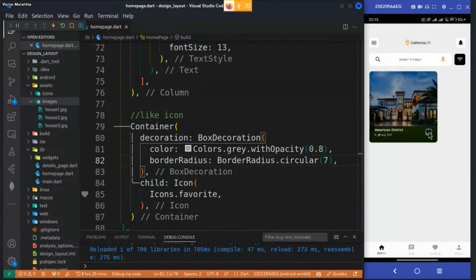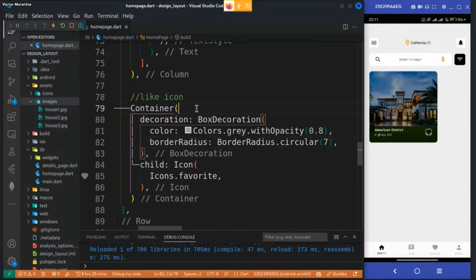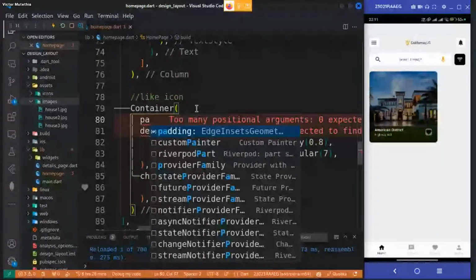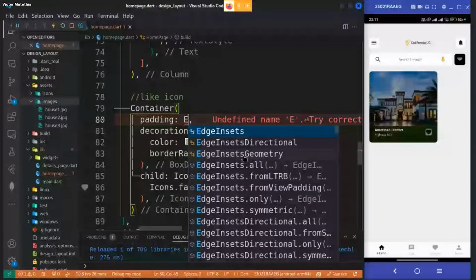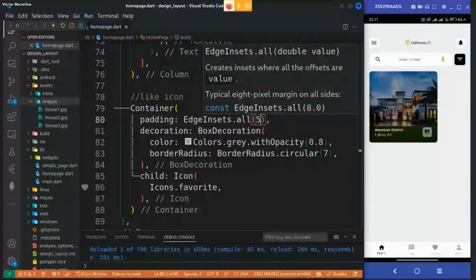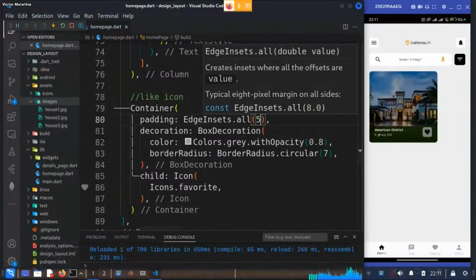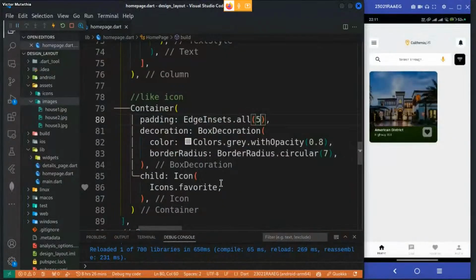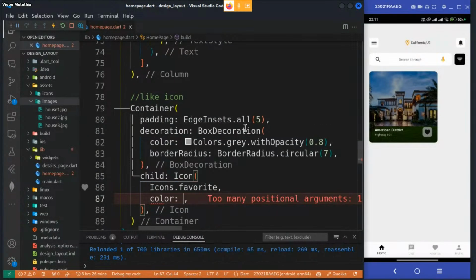You'll see, nice. You can see the edges are round, and this transparent, kind of translucent background. Then we want some padding all around the children. That is edge insets dot all. Let's give a padding of 5. So when you save this, nice. Okay, so it's now bringing like the one we had on the design. Also, this icon is color red, so let's change that real quick. So the color over here is colors dot red.